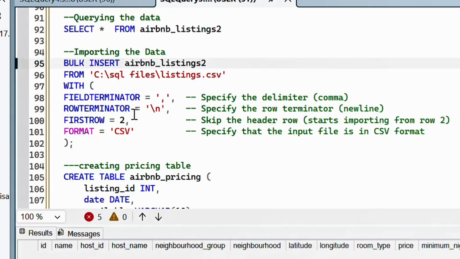Then we have a row terminator. The row terminator specifies the end of a row, which is a new line. After this row, the system should move to the next line. That's what this code is all about.